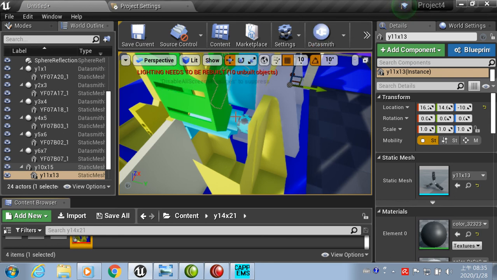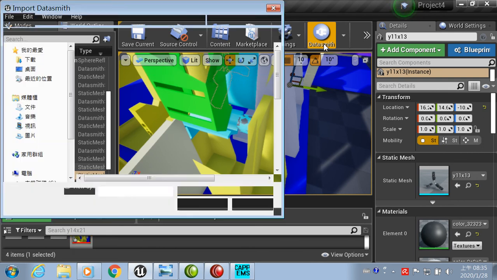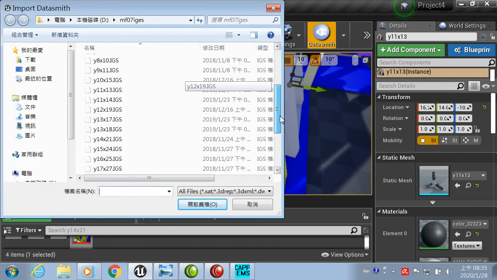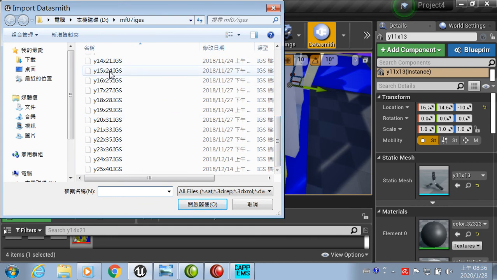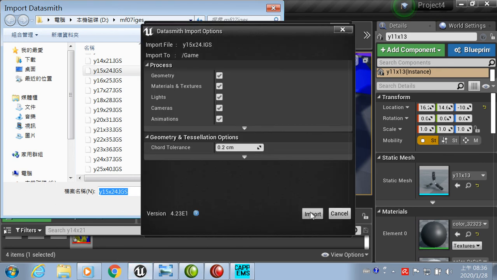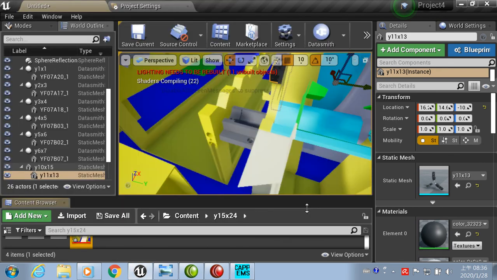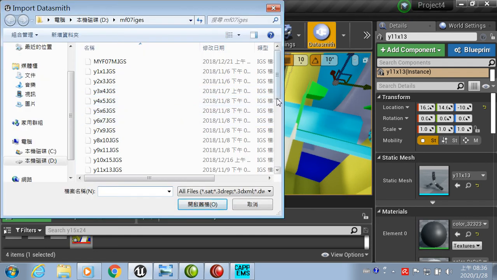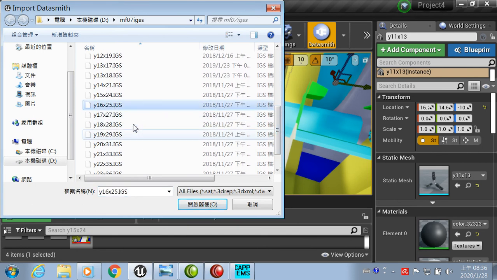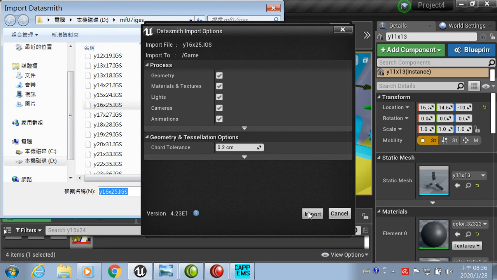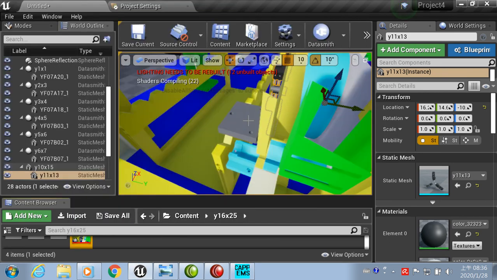The tunnel is assembled by 2 pieces, the lower piece and the upper piece, of which the lower piece Y15 is S24. Now you see in here, and the Y16 is S25. Okay, import the upper piece. The upper piece lowers down, the lower piece moves up to create a tunnel for assembly.